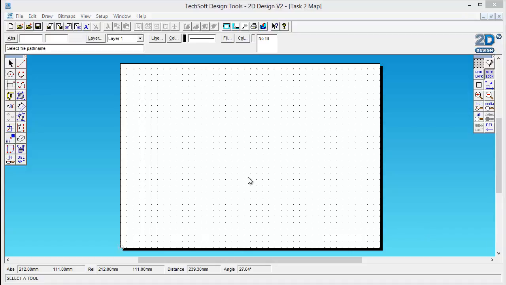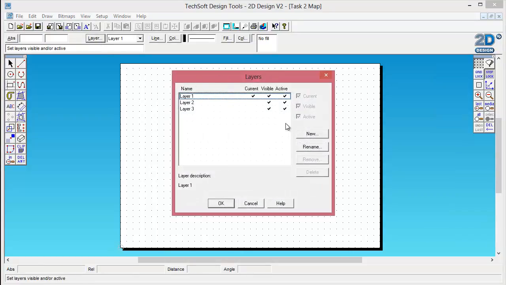Okay, next we want to change our layers. So we come up at the top here, there's a button called Layer. If we click on there, it opens up a window. Now at the moment, there's three layers provided. And the easiest way to think of a layer is like a sheet of paper. So at the moment, there's three sheets of paper, one over the top of each other, and they're all invisible. So we can put different things on different layers.